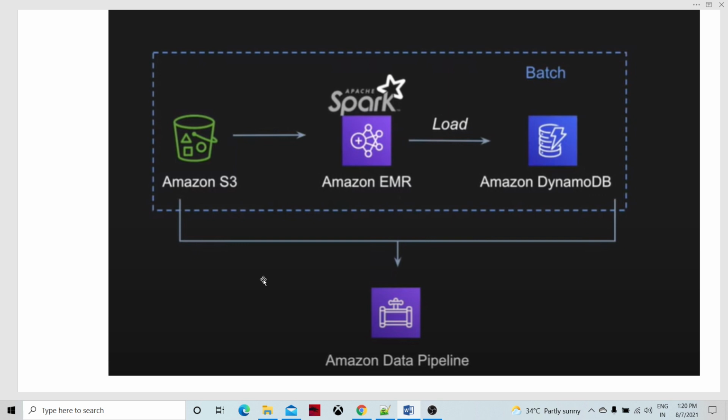So Amazon DynamoDB, if you don't know, it's a NoSQL database. Okay, and the data retrieval latency for this document DB is very minimal. It's kind of single digit millisecond latency, and it's automatically managed, and it's highly scalable depending upon the load.